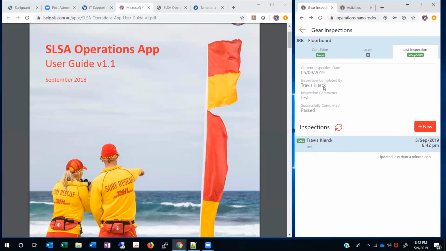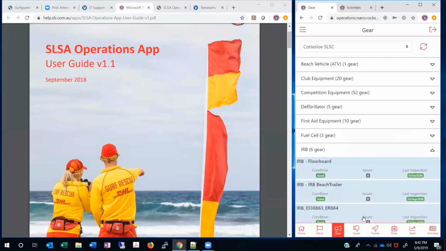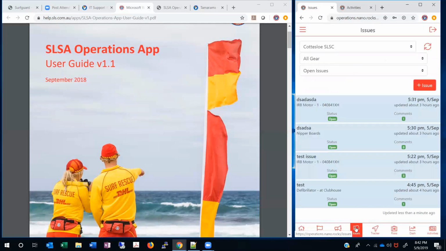I know that many New South Wales clubs might be doing theirs this weekend, so unfortunately it may not be ready for that. But certainly if you've got your gear inspection kind of mid or towards the end of the month, or for other states who are starting a little bit later in October and November, this function will certainly be ready. But one of the areas I did want to show you, which will be available to anyone using the app who's able to, is the issues section.